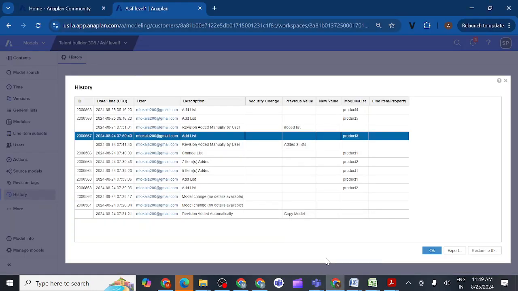So what should we do? We need to restore our model. So we need to restore our model to the previous state, correct? The previous state where we hadn't started sprint 2.